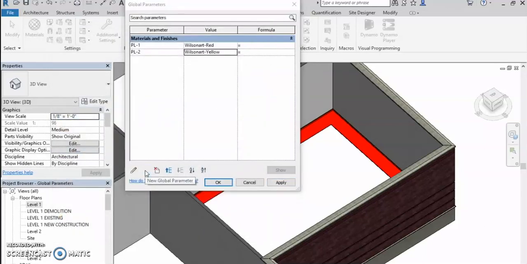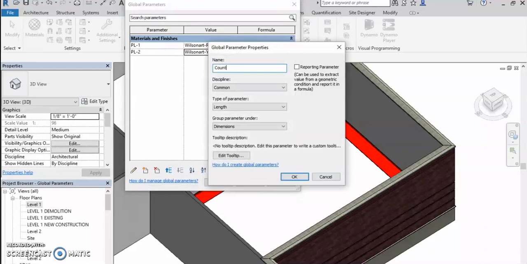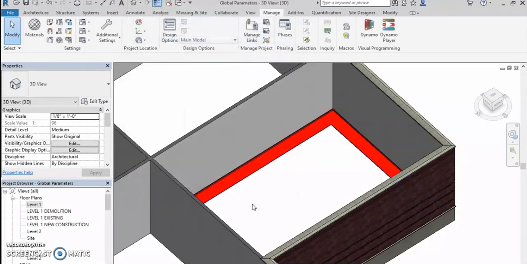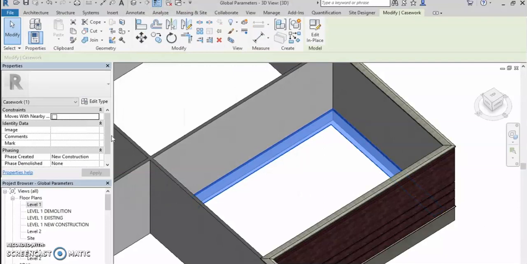Let's make one more. I'm going to click New Global Parameter. Call it Counter Depth. Type of parameter is Length. Hit OK. We'll say 2 foot 1. Hit Apply. OK. Now let's select our counter.